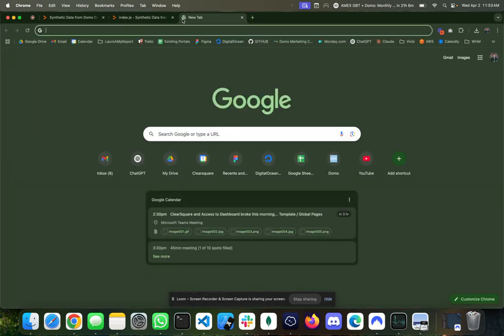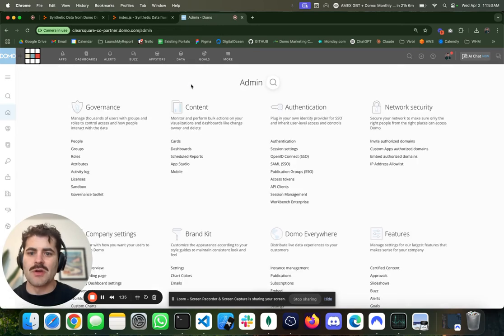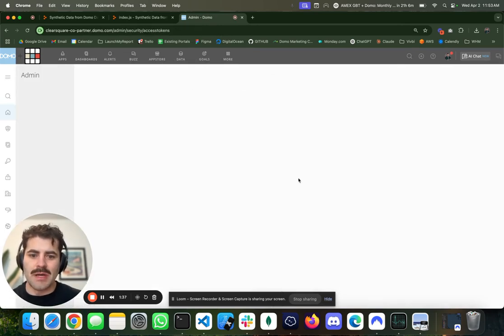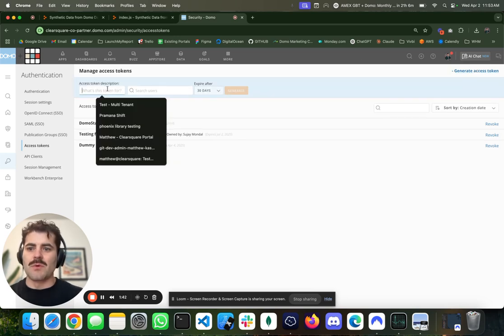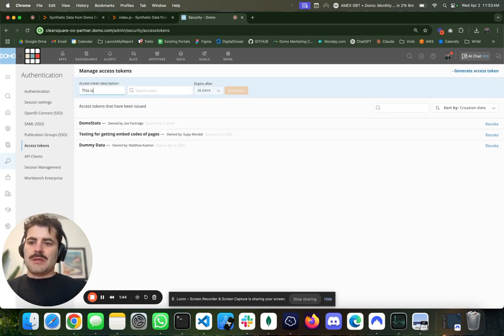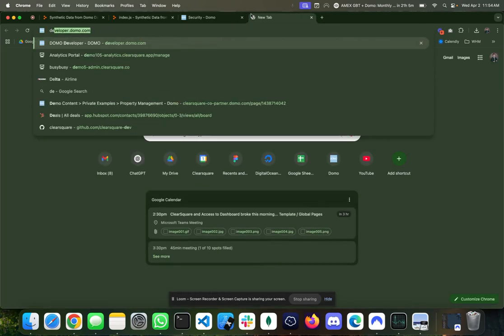So I'm not going to pull up the client ID client secret, but I'll pull up a developer token, make sure you know where that one is. So we've got access tokens right here. And then if you just generate a new one right here, you'll say what it's for. This is for Replit example. And then you'll just say, for your account, you'll generate it. It'll be active for a certain amount of time. You'll enter it in. You'll then want to go to, like I was saying, developer.domo.com.